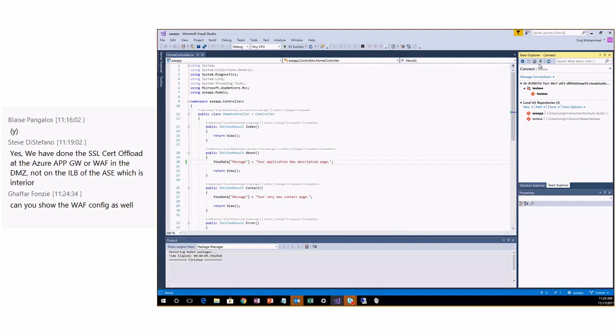Siraj, can you show the configuration for the WAF, web application firewall? Give me a moment, there's a question on the slide.